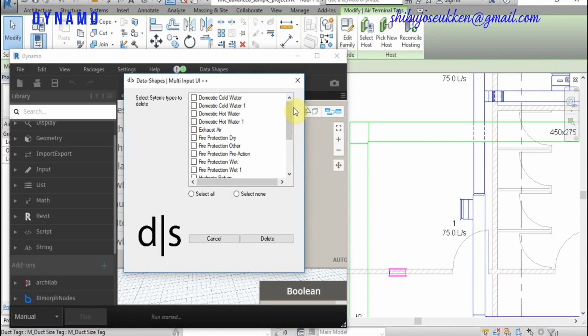These green ducts are exhaust ducts. Now I will select only exhaust ducts. Click on delete. As we can see, all exhaust ducts are deleted.